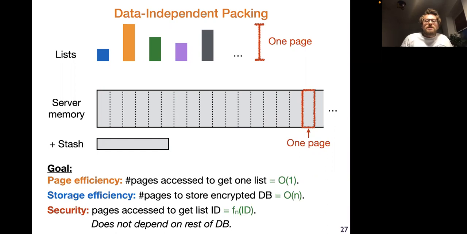So for example, the list identifier might be the keyword, and then you can compute the pages that you retrieve as a function of the keyword. And this ensures that the one list that you retrieve doesn't depend on the rest of the database.